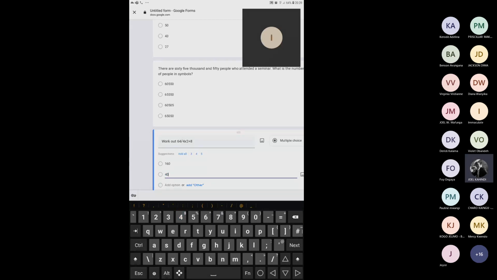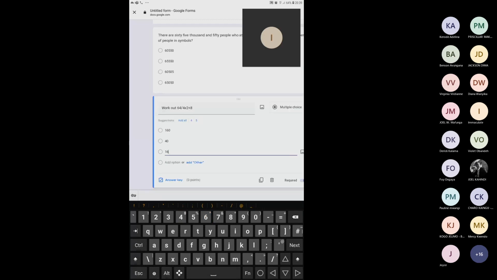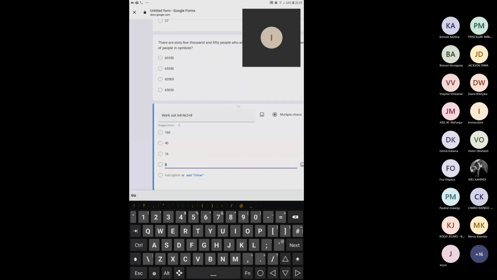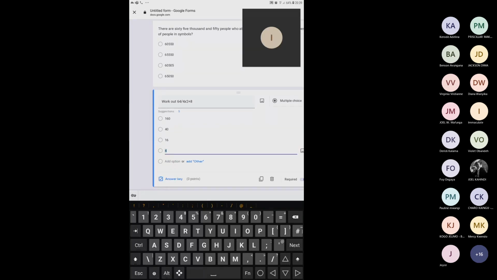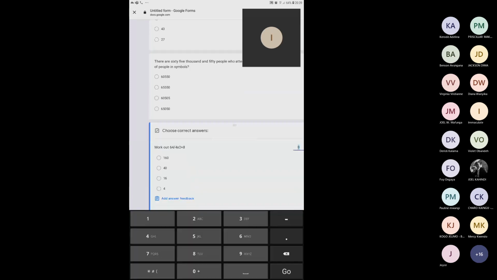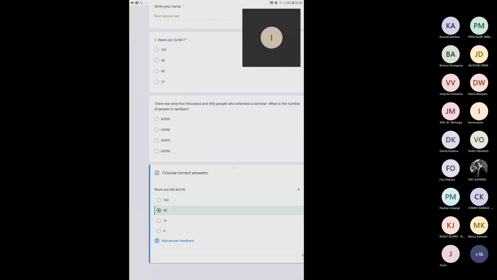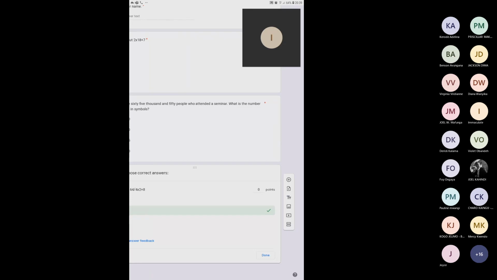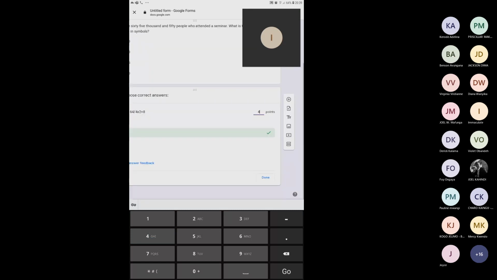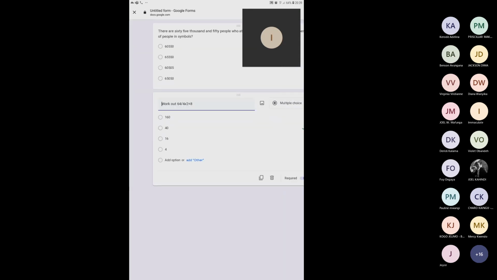So the second option is 1. The third option is 16. And the last option is 4. The correct answer here is the second option. So you go to answer key, and then you touch on the second option, which is the correct answer. And then you give it points. I'm going to give it 4 points. Yes, let's assume now that is the end of the quiz.